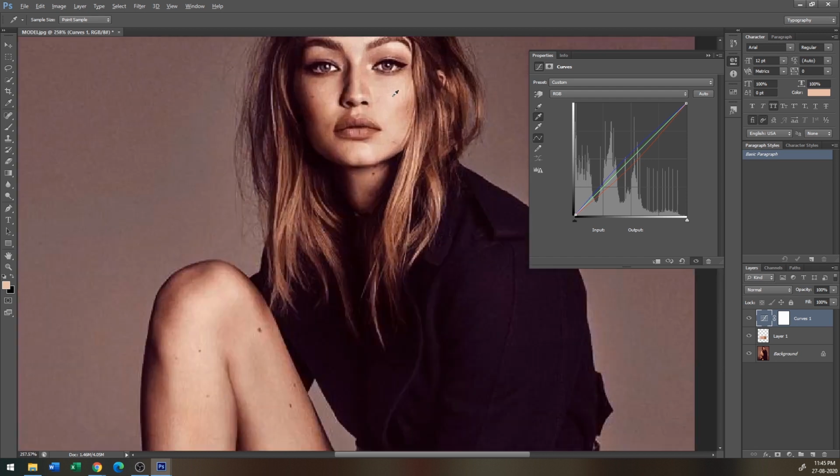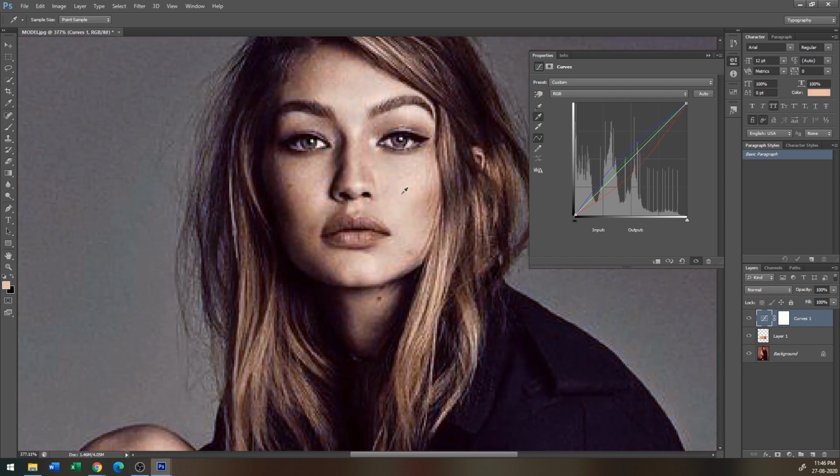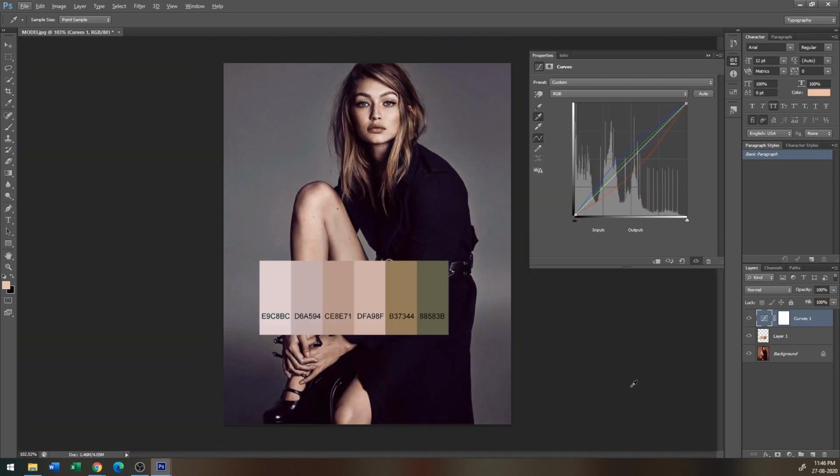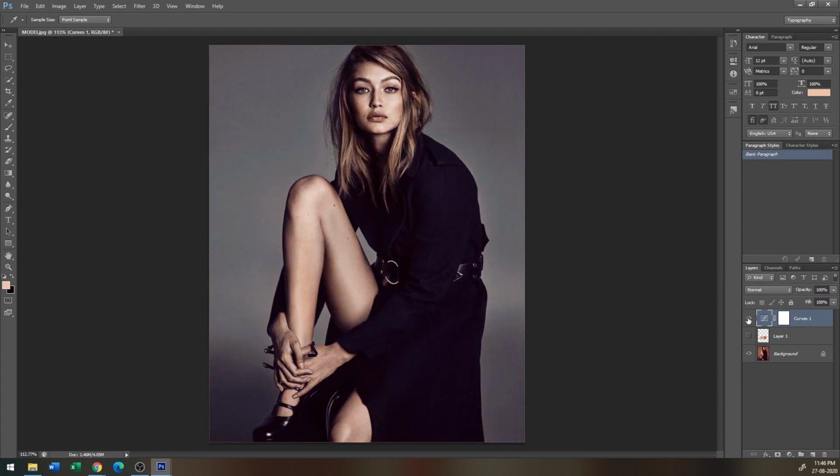Now you can turn it off and close it. See the difference in the two images? Which color is the most attractive? We proceed with just one button. That is the middle eyedropper tool. We can do it very easily.